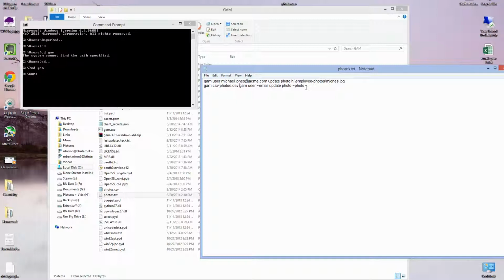and generally the first column of data in that CSV file is going to be the email address of the user, so the username, and then the subsequent columns are going to be whatever data that GAM command requires. So this one here, GAM user, my first column in the CSV file is a column of email addresses, and then next to it is the path to their photo file.